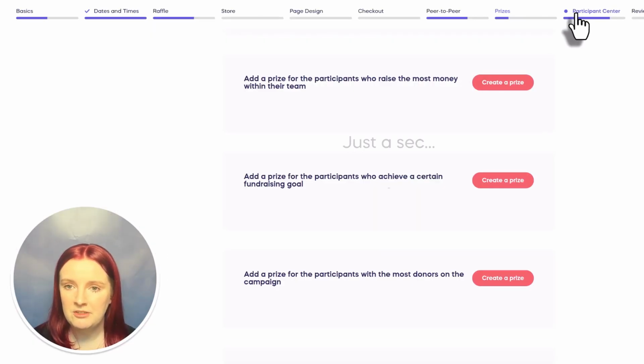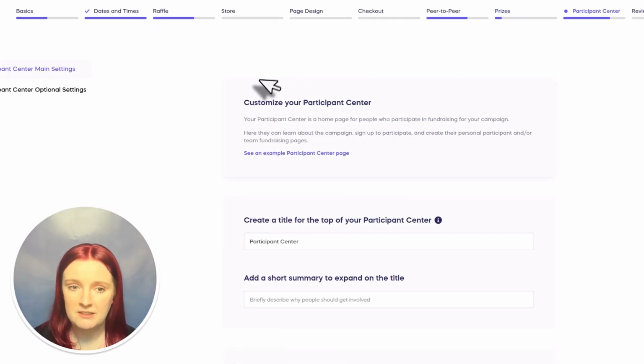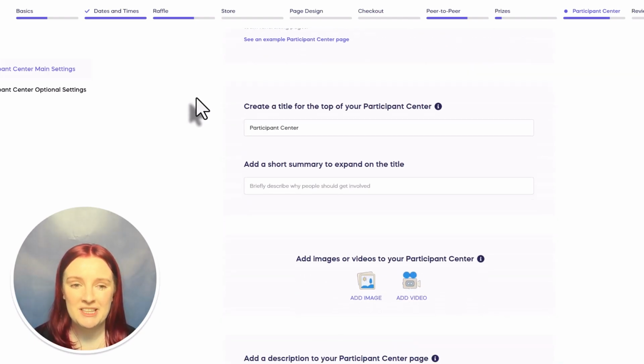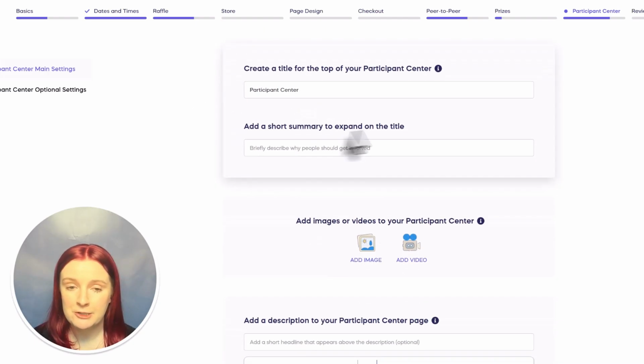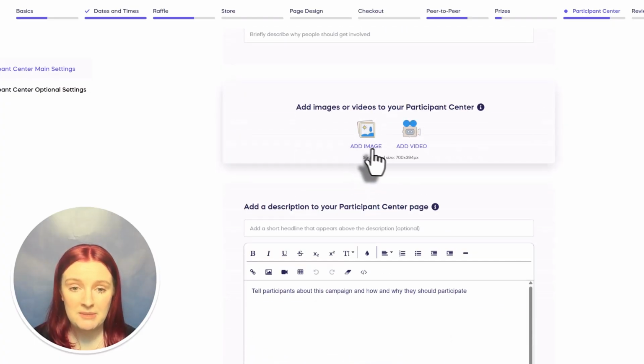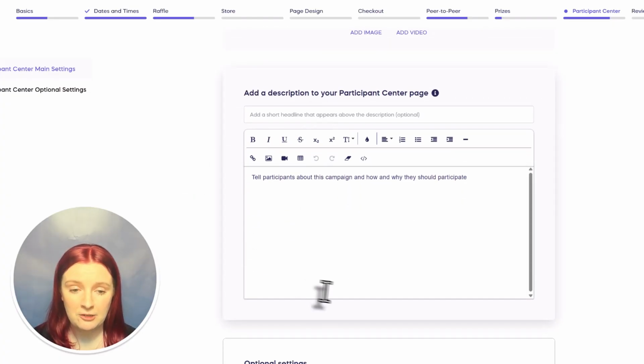And then I'm going to skip to the participant center section, which will only appear if you enable a participant center, obviously. But this lets you add a title, a short summary if you'd like. You can add images or videos, add a description.